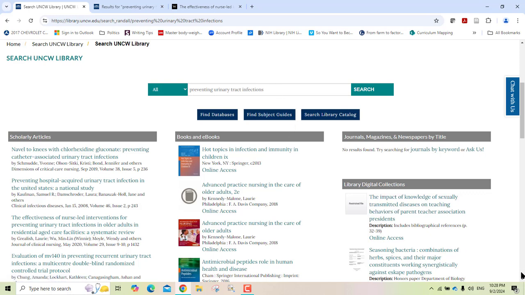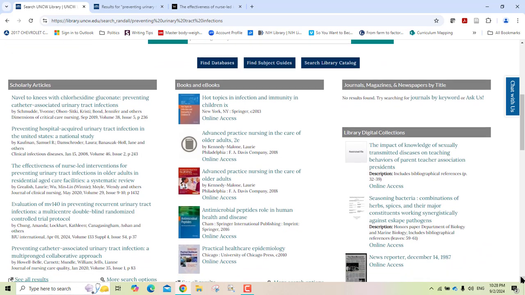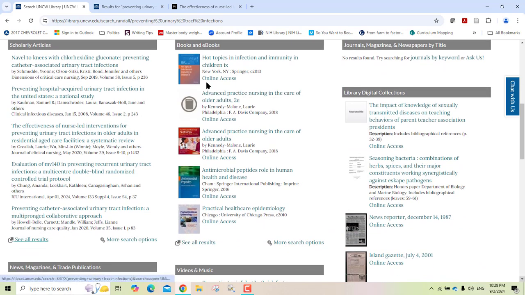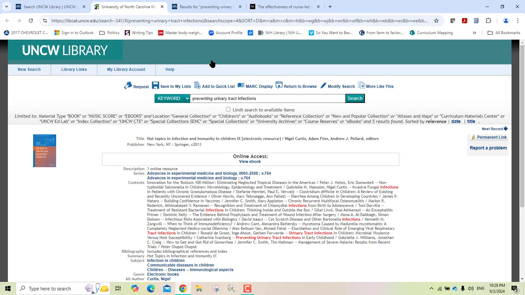Now I'm looking at these results, and I can see that these are all ebooks because it says right here, online access, online access. So let's just do a quick look at one of these and I'll show you what they look like. So this is our catalog record, the UNCW Library catalog record for this particular book. And you can see these words highlighted in red. Those are going to be the keywords that I typed in. So this is what I mean when I say this can look through the catalog record of a book, but it can't necessarily look through the whole book.